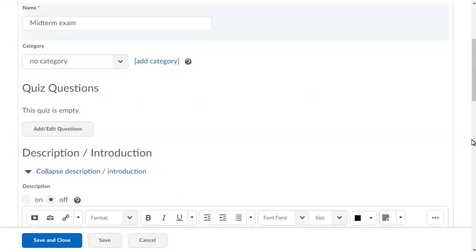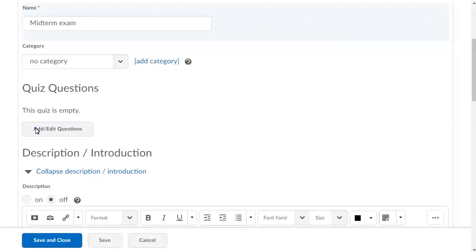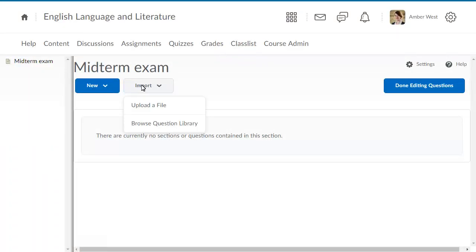Next, add the quiz questions by importing them. Click Add Edit Questions. Then, click Import. First, select the import source.